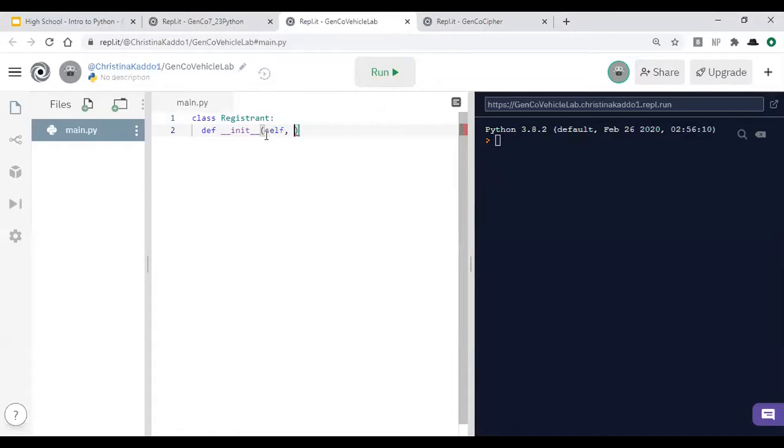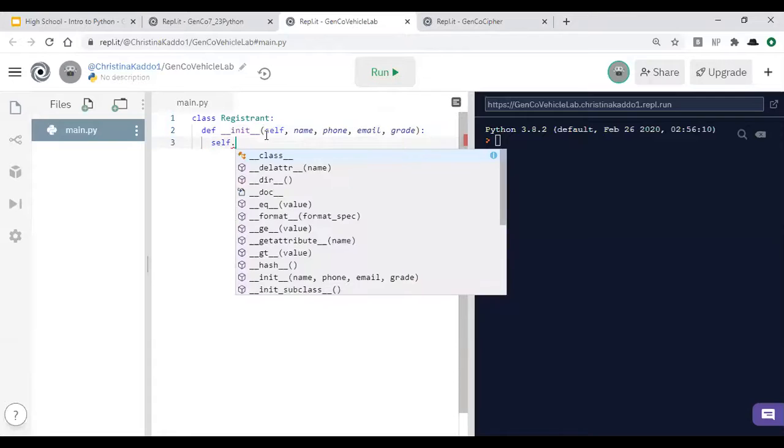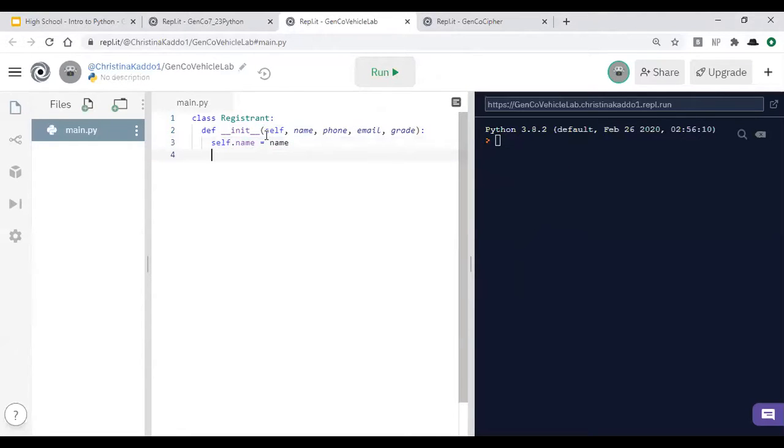Yeah, so basically the init function is run every time you create an object of that type, it'll run the init function. Usually you name the file like registrant.py, I think. But I think this is fine.